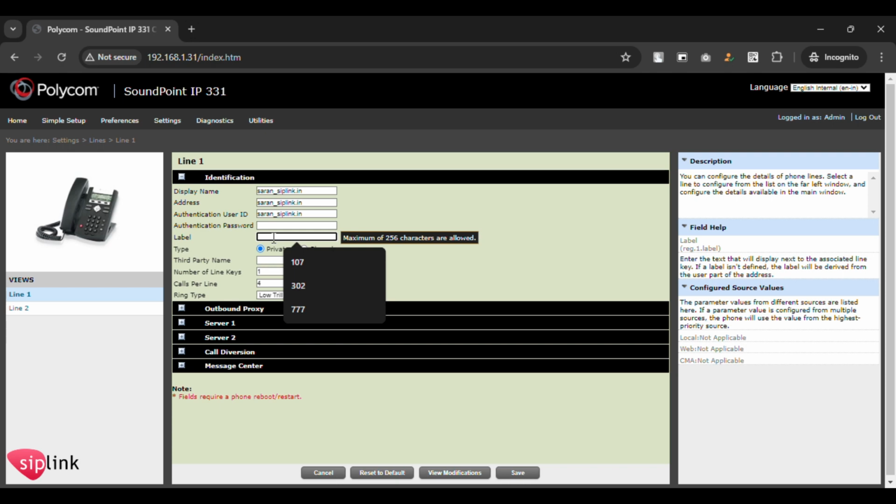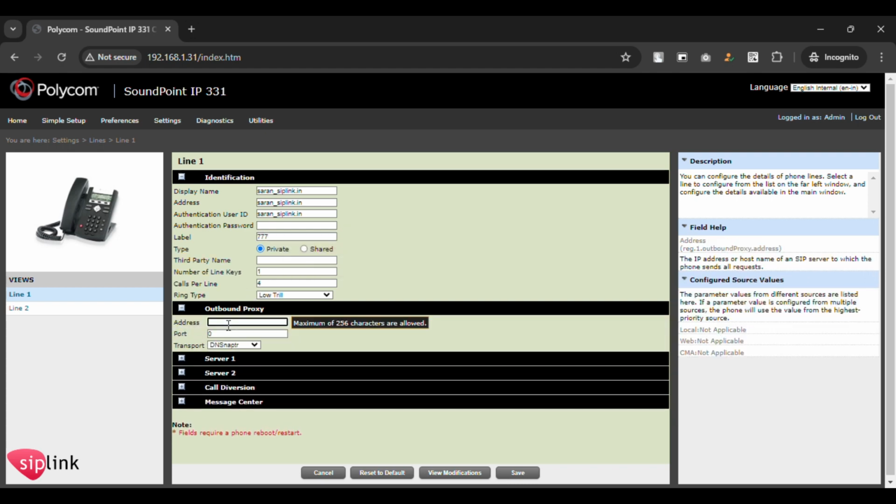In this label you can give any number or name, anything for your need. As of now I'm going to give 777, or if you want you can give an employee ID. I'm giving 777 and then going to the next field, type.